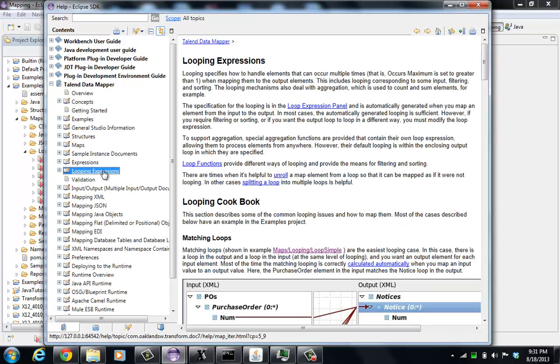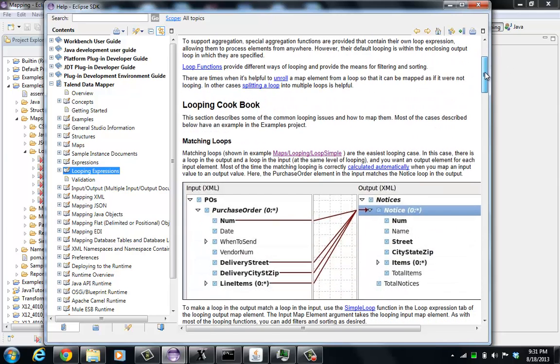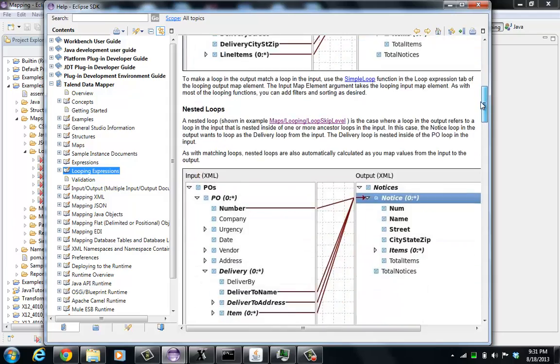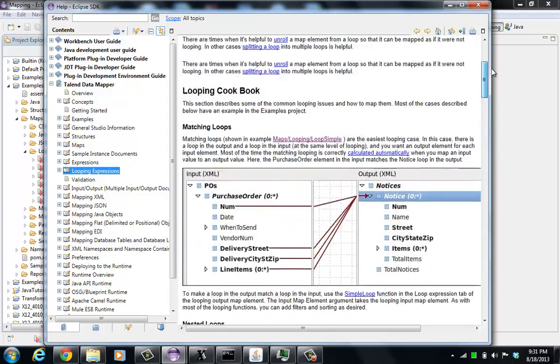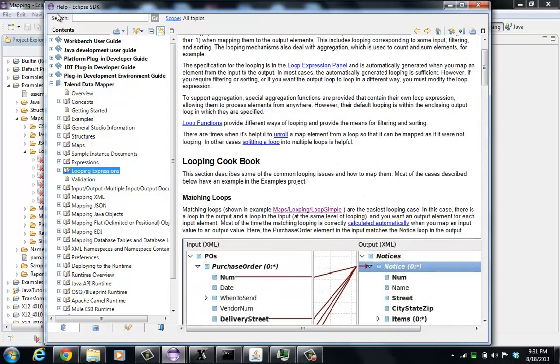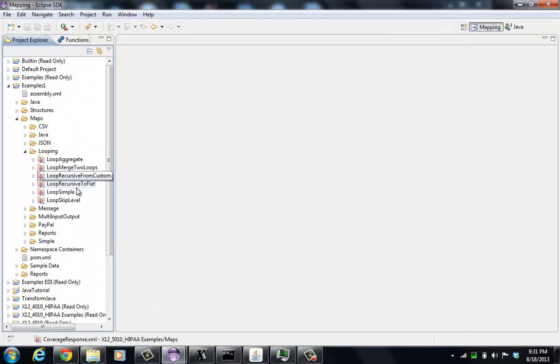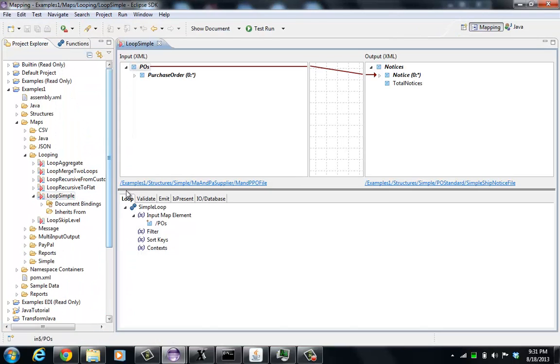If you go to looping expressions, there are a number of looping examples in the looping cookbook for matching loops, nested loops, and so forth. So we're going to go through each of those examples right now. The first example is the simplest one, which is just a loop where the output corresponds to the input.